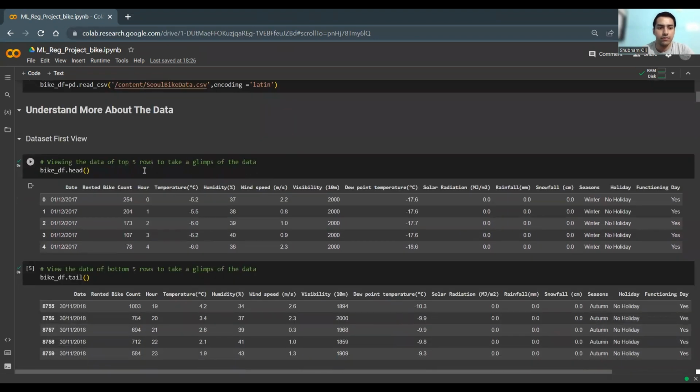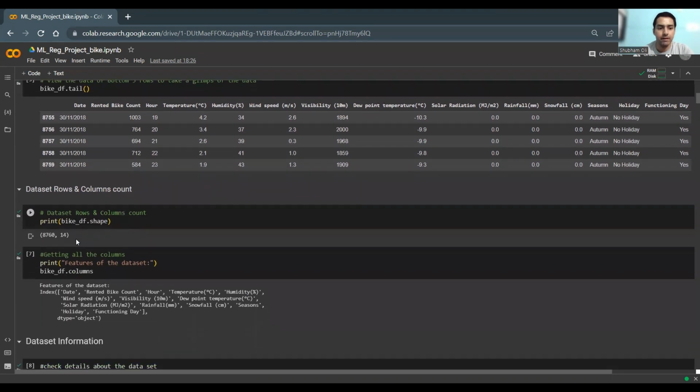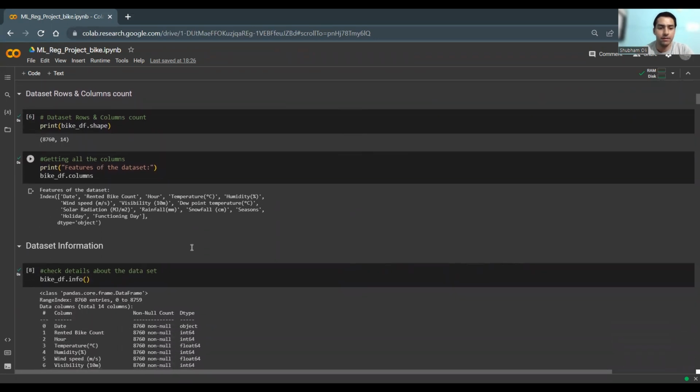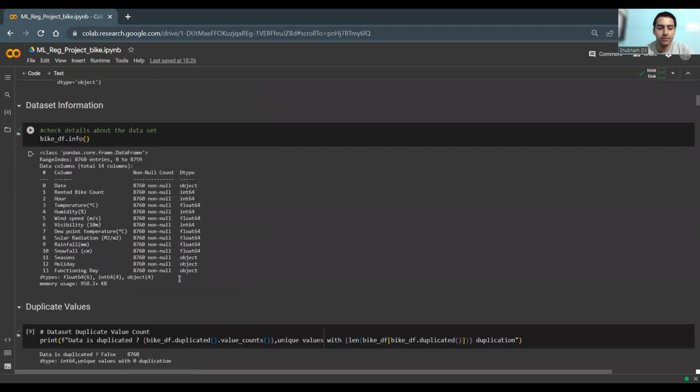This is the first view of our data set. By the dot head method, we are able to see the top 5 rows of our data set, and by the dot tail method, we are able to see the bottom 5 rows. Here we have 8,760 rows with 14 columns. These columns are date, rented bike count, hour, temperature in degree Celsius, etc. This is our data set information. We have 6 float, 4 integer, and 4 object data types.